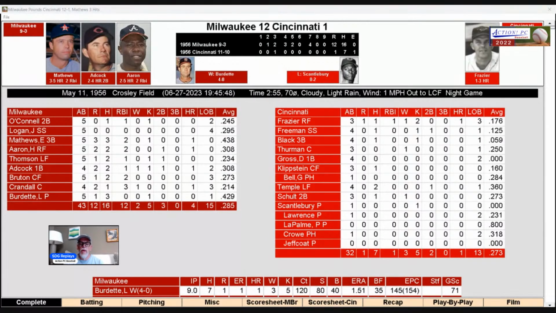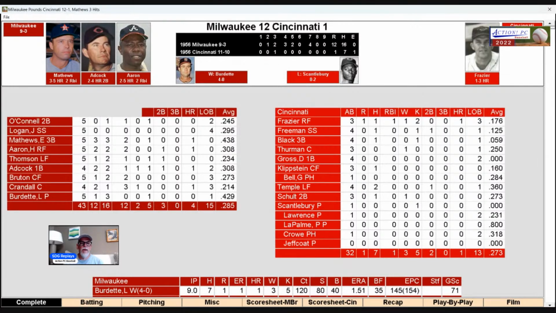There we go. As you can see, this was pretty much a laugher. And I don't know why I'm blinking like that. It's blinking for me, but showing clear for you. Interesting. We got 12 runs on 16 hits, no errors, against 1 run on 7 hits and an error.